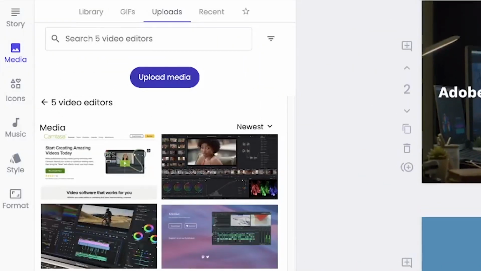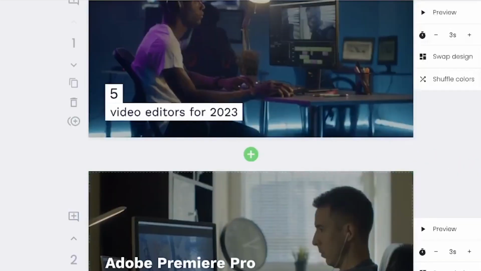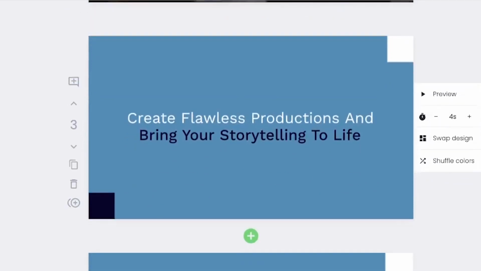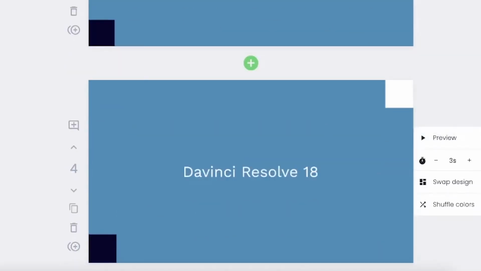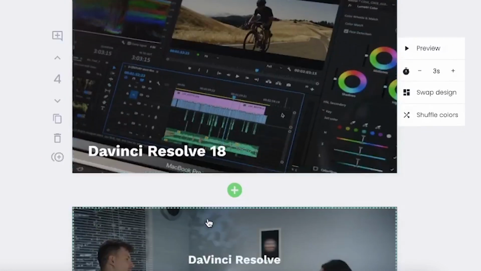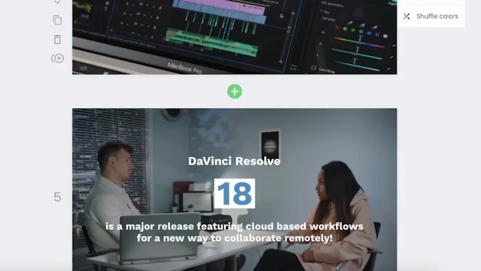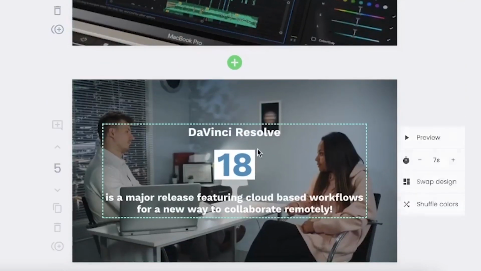So if you want to add a given image, for example, this is DaVinci Resolve. So let's go down to DaVinci Resolve. I think this is too plain. You can easily drag and drop the DaVinci image here, and you can see it has changed everything. We can preview a little bit and see. So this is DaVinci Resolve, and I think this is cool. The timing, 3 seconds, is okay. So let's look at this one.